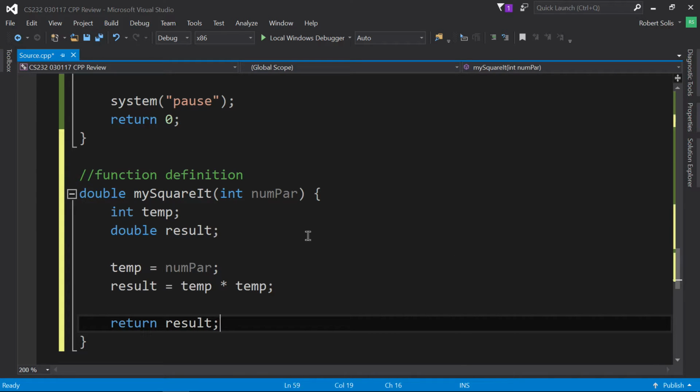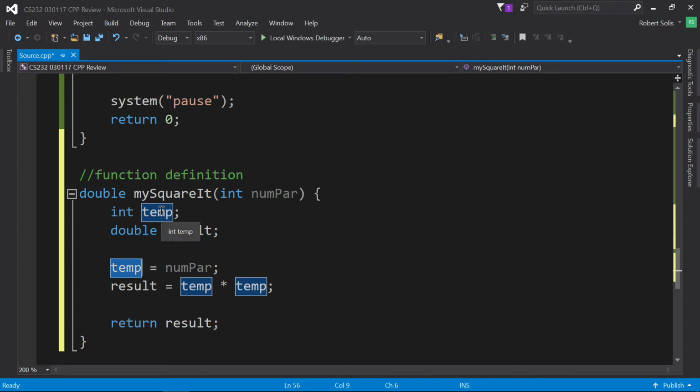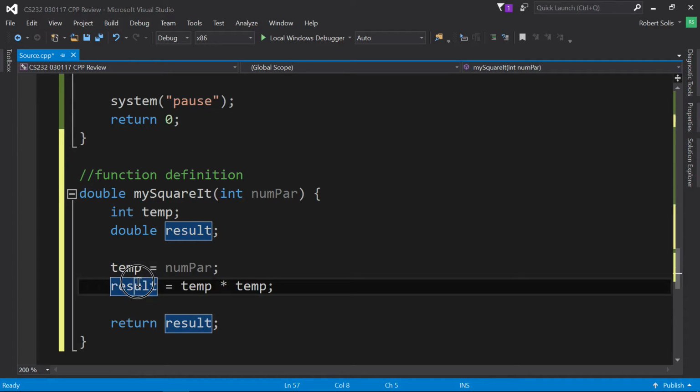Okay, so let's go through this. I sent you a number, like me throwing you a frisbee, and there's a number written on there. So I take this number, and I'm going to put that into a variable that I call temp. I'm going to take temp, multiply it times itself, and put that into a variable called result. And then I'm going to return a double, specifically result, because that's what result is. It's a double. I'm going to return to you the double. So let me type a couple of comments here so that you can understand what's going on.